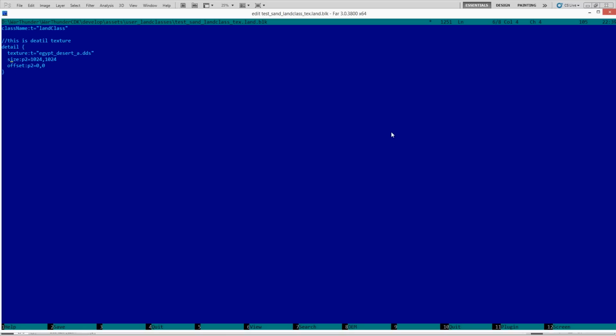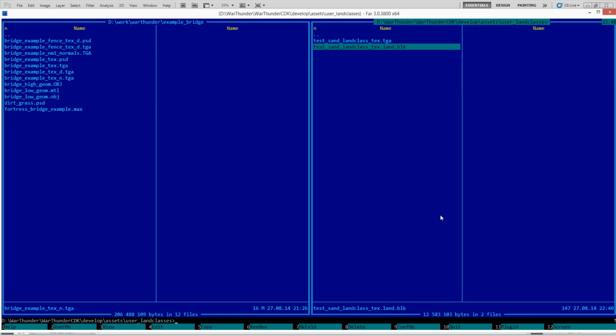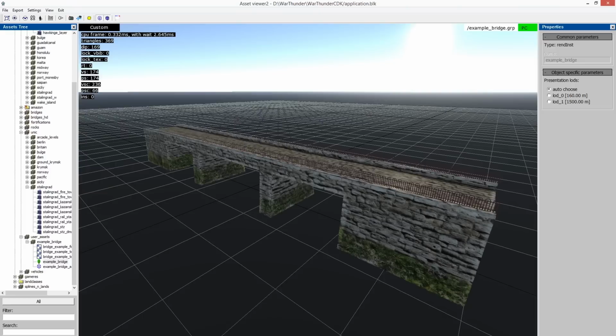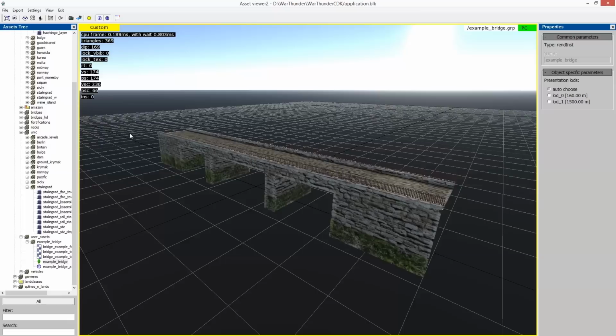Let's correct its dimensions to 2048. Next, let's change the texture title. Now, we save changes and exit. This is now a basic land class without any object generation. Since our asset viewer doesn't detect objects created in the process of its launch, we have to restart it.